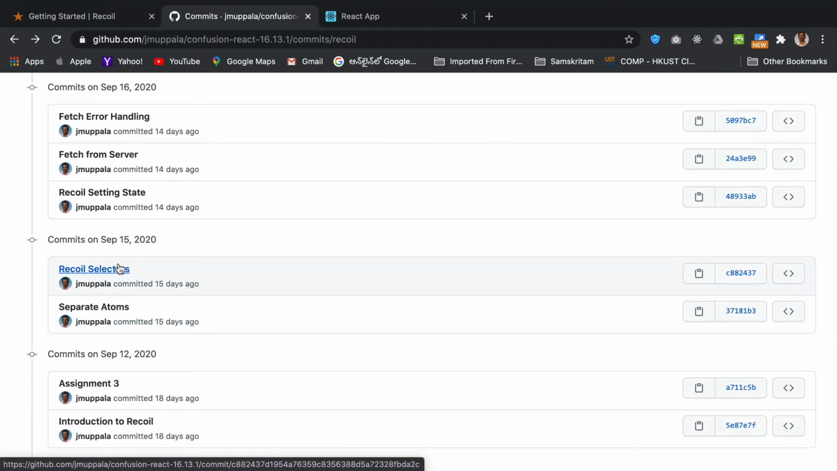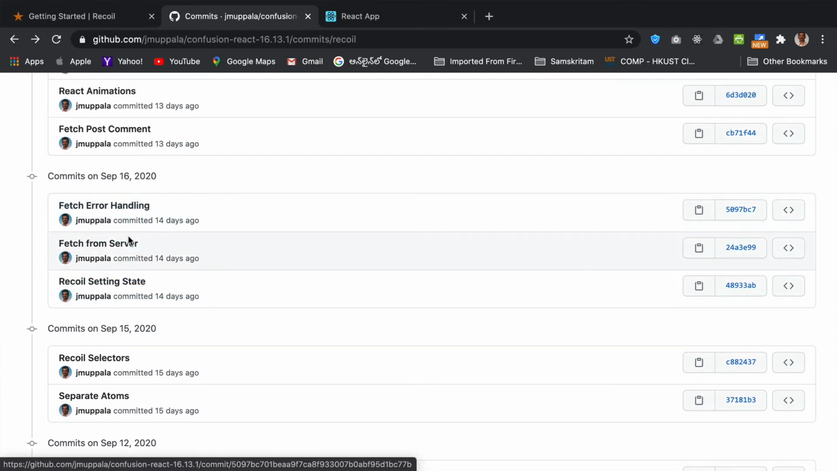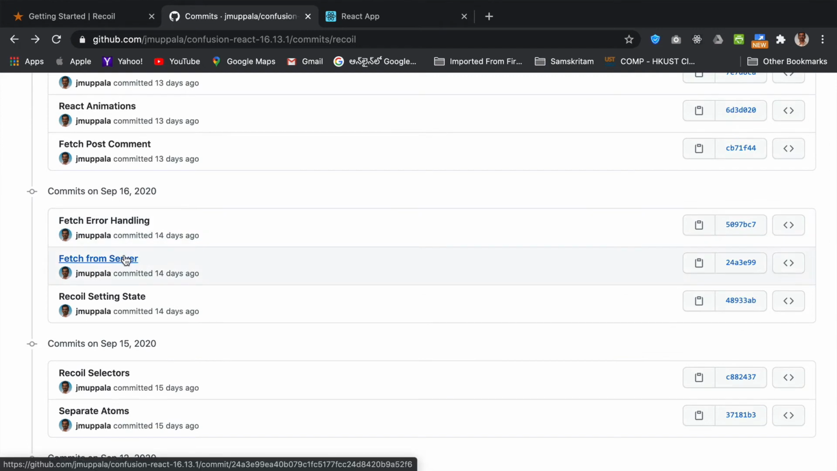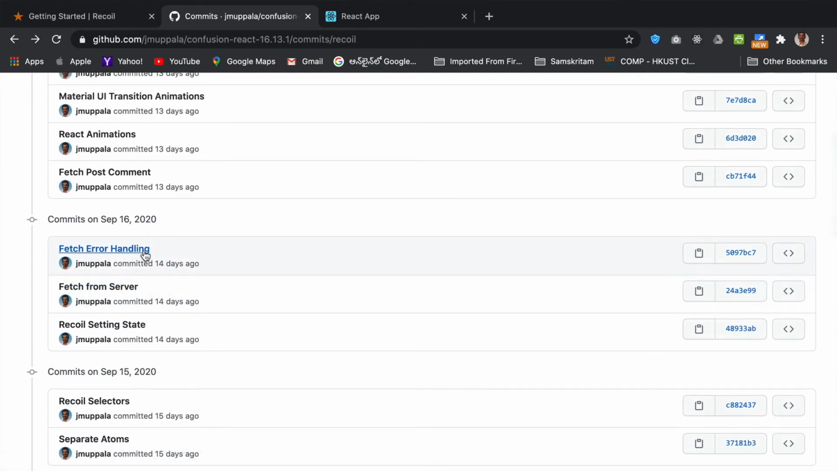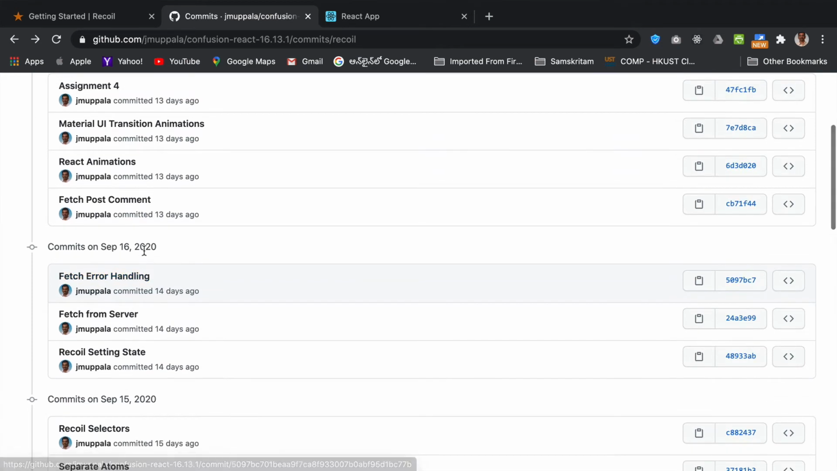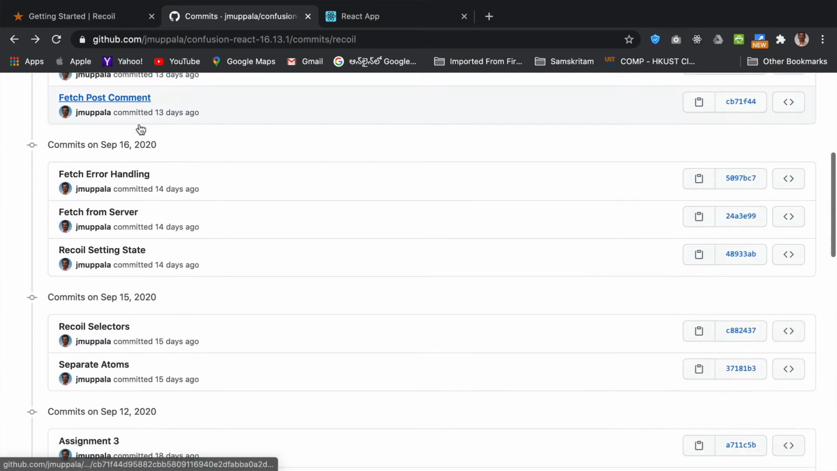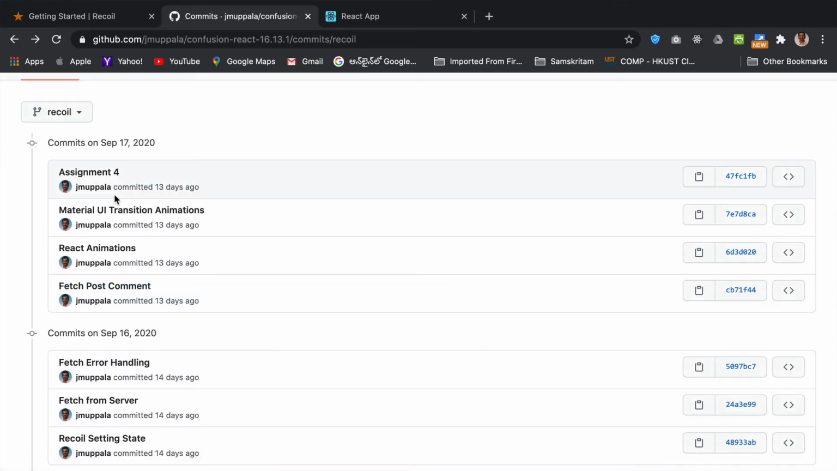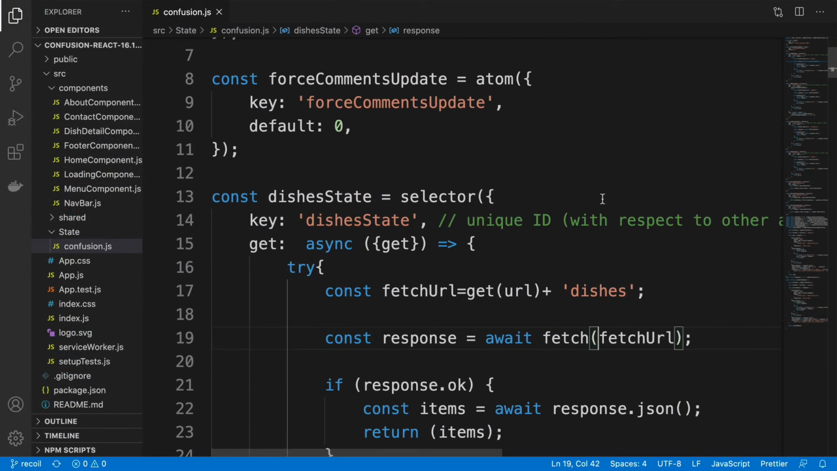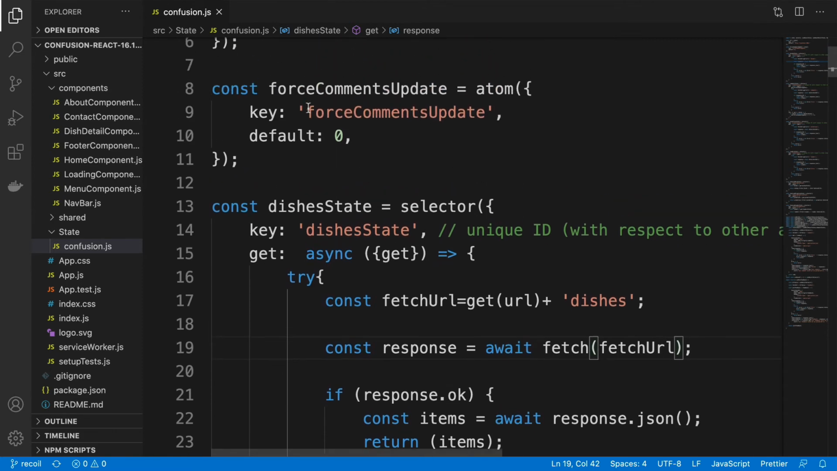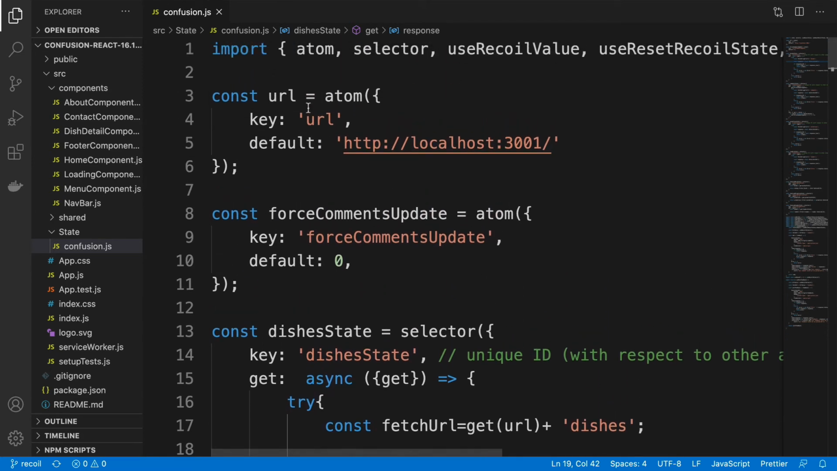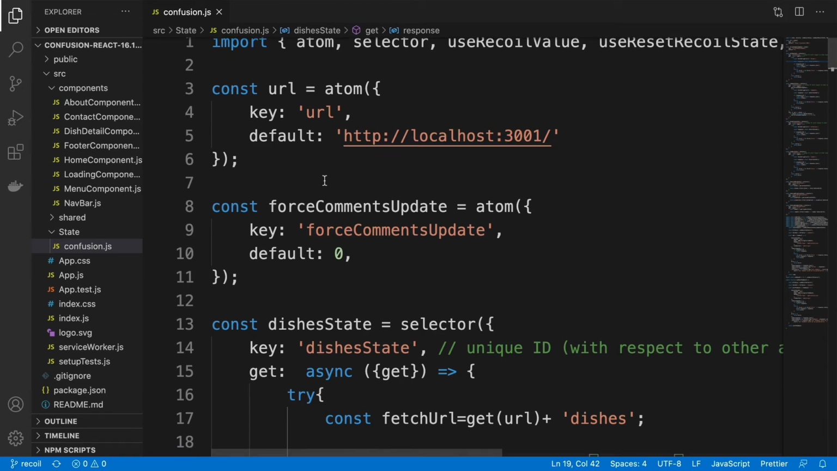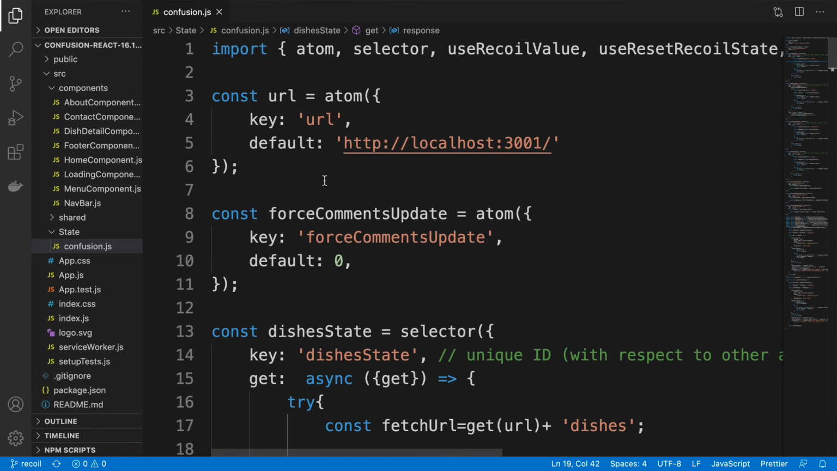I introduce you to Recoil selectors, Recoil setting state, fetching from the server. When we fetch from the server, we are using selectors with an async implementation that uses the fetch API to get the data from the server, and then all the way up to assignment 4. So the commits here pretty much map into the same set of exercises that you see in my Coursera course or in the hooks-based implementation that I have explained in an earlier video. In the source code itself, you will notice that this is the final version, that is the last commit, but you can go back and examine earlier commits to see how the application has been modified step by step to reach this stage.